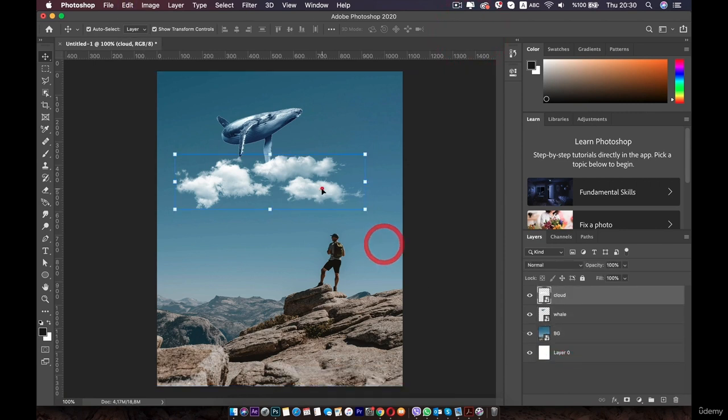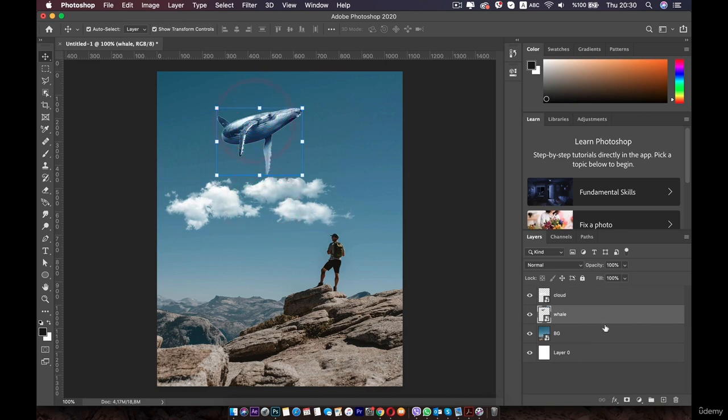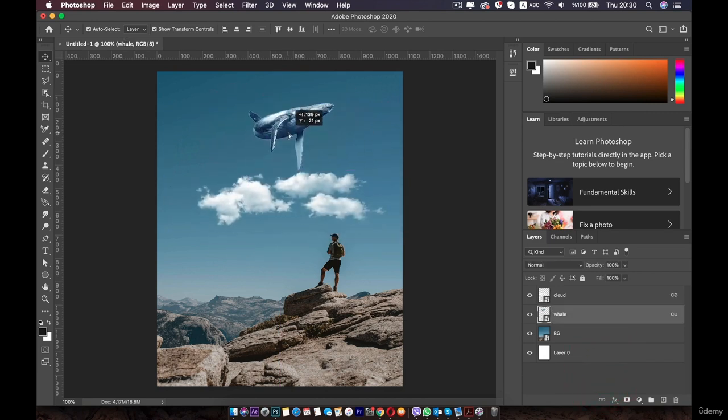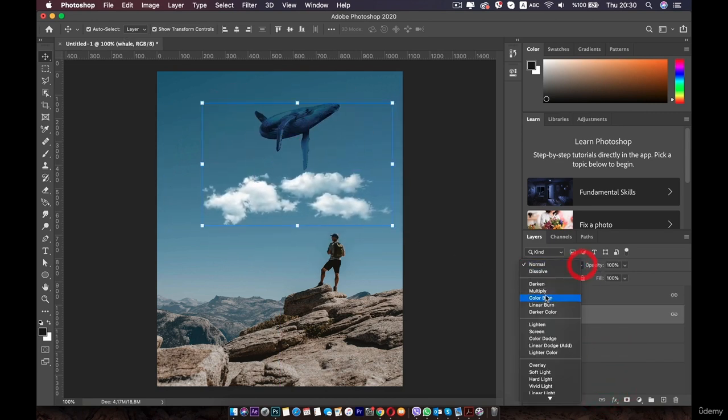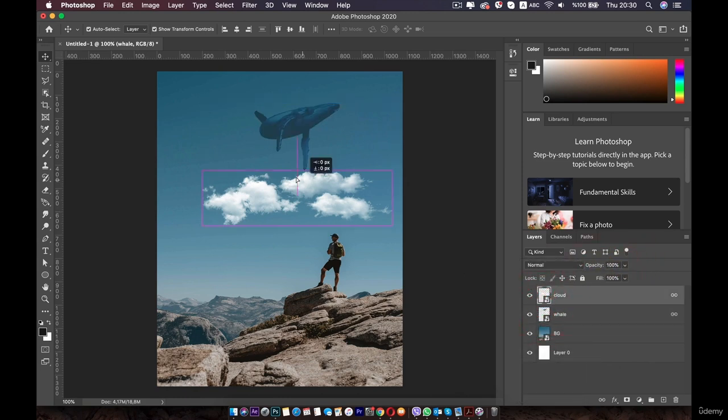And I will show you one last thing before we finish this lesson, and that's the link layer. If I select these both, I can link them with this icon. Now they are linked. The link is only for transferring properties. From here you can edit them individually, change their opacity, change the blending mode.